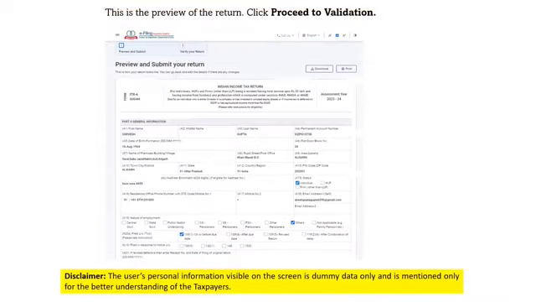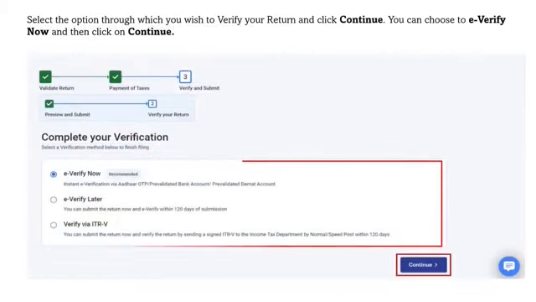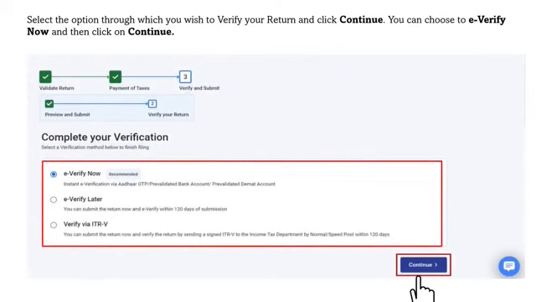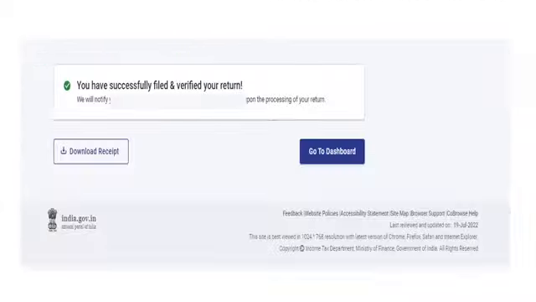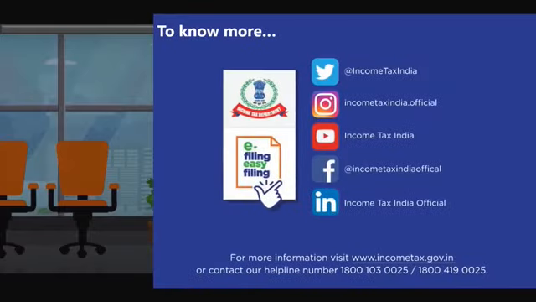This is the preview of return. You can now click on Proceed to Validation. Once the validation is successful, you can click on Proceed to Verification. You can select the option through which you wish to verify your return and then click on Continue button. You can also choose to verify later. However, it is advisable to verify now. After e-verification or verification later, your return will be successfully filed. You can go to the dashboard or you can download receipt.